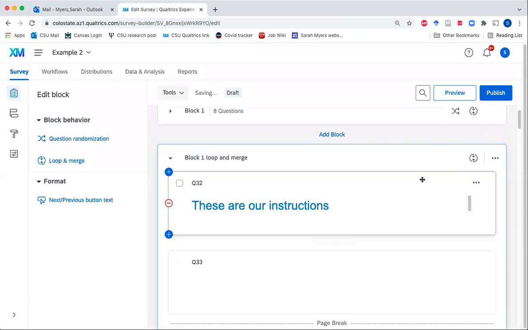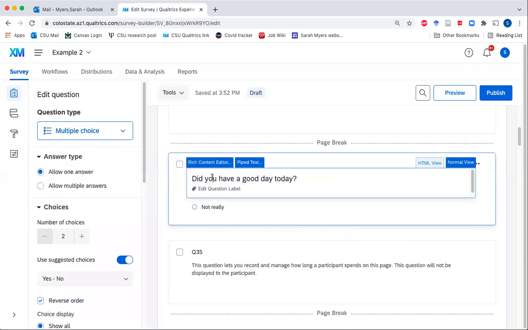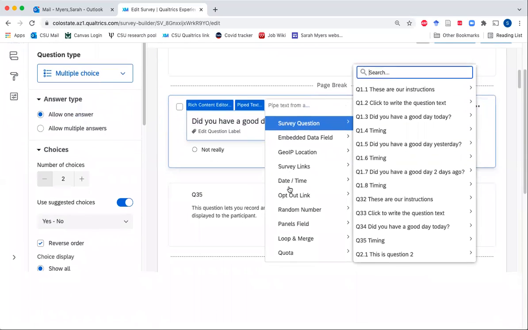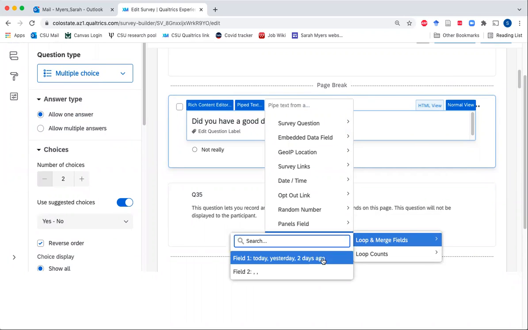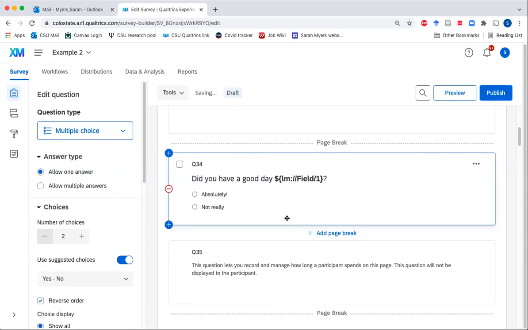But we need to tell the block where we want that information to display. So we're going to go down to our question. And we want to have, did you have a good day? And then this is where our text is going to go. So we're going to pipe in, but rather than a survey question response, we're going to scroll down to loop and merge fields, and select field 1 here. Okay, and then we need to get rid of that part. And I'll bold it so that we can see what's changing.